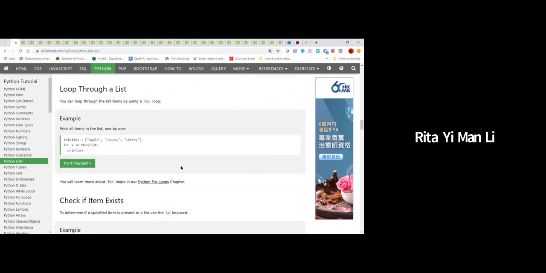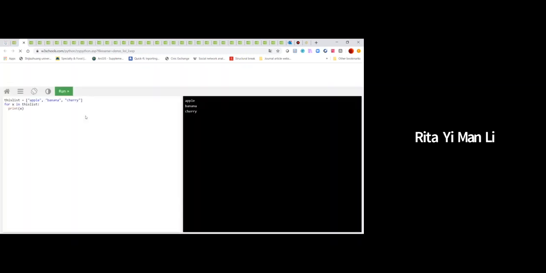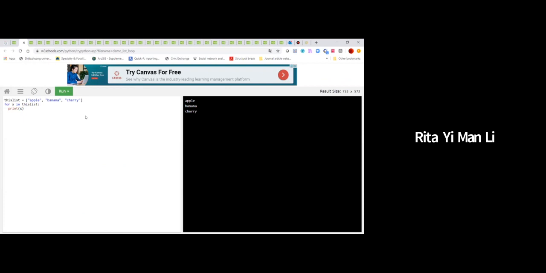Now loop through the list. You can loop through the list items by using a for loop. This prints out all the items in the list one by one. The list is apple, banana, and cherry. For x in the list, you try to print x. So we have got apple, banana, and also cherry. Remember that it is a list because it is related to the black cat inside stuff.